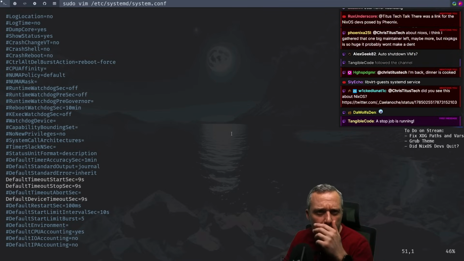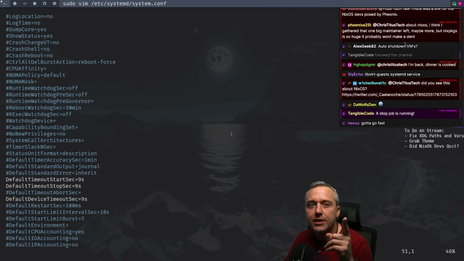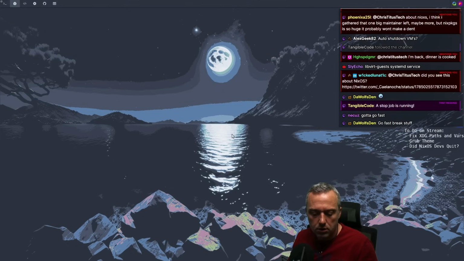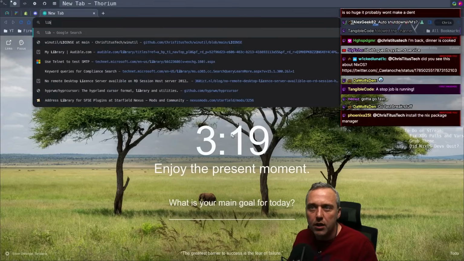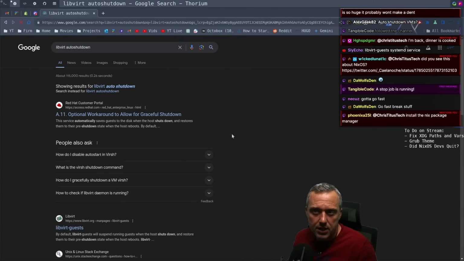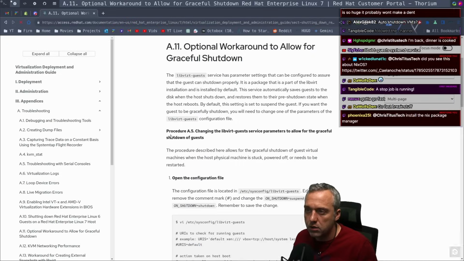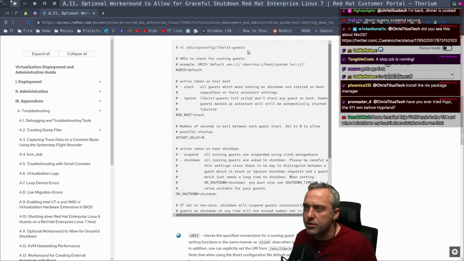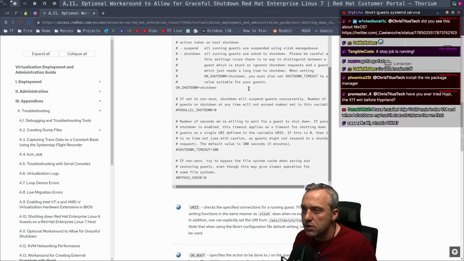All right, what else do we have? Oh, auto shutdown VMs. We also need to do that. Yes. Gotta go fast. 90 seconds, now 9 seconds. What else? Let's look up the auto starting of Libvirt. Libvirt AutoShutdown. I don't know what that is. I didn't know that was a thing. Old Red Hat. Let's see what we got.